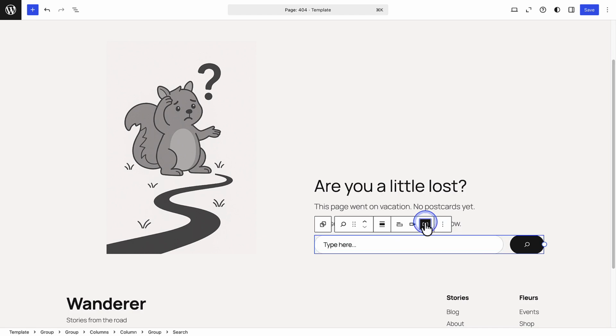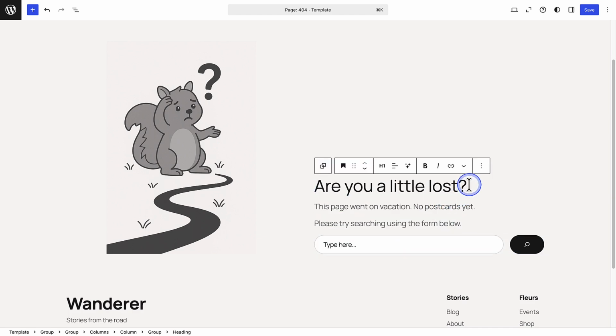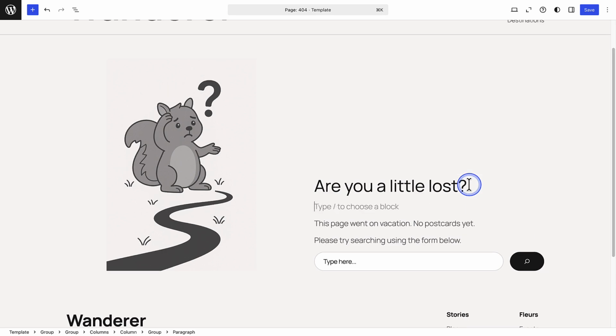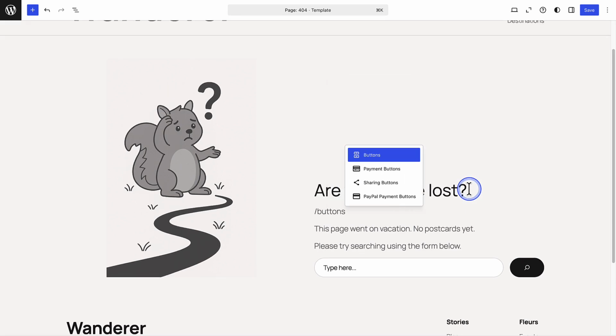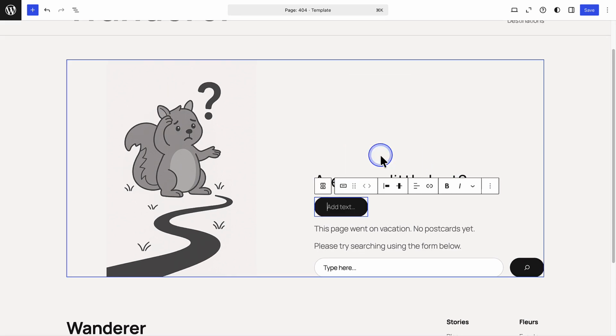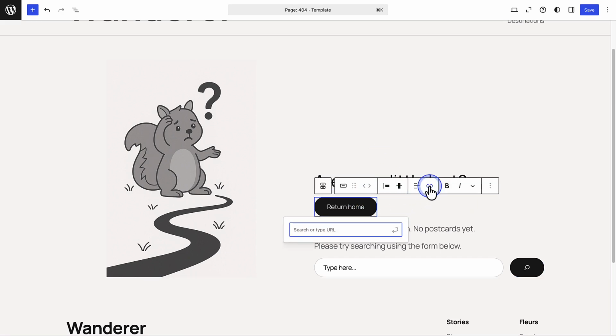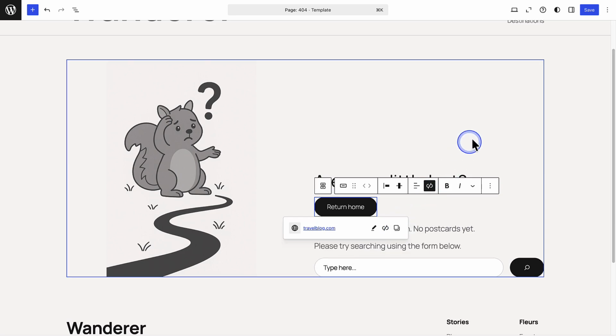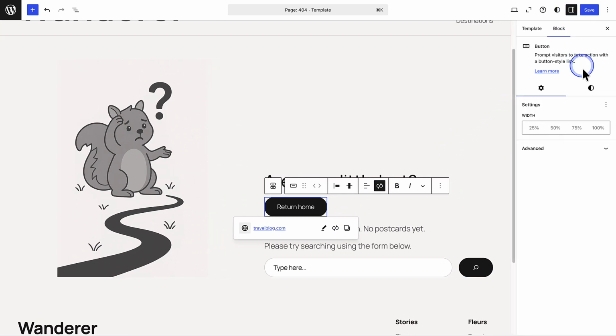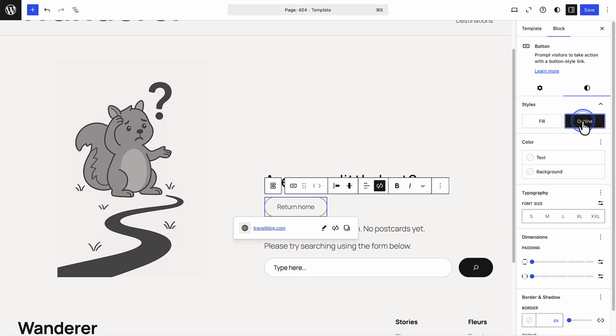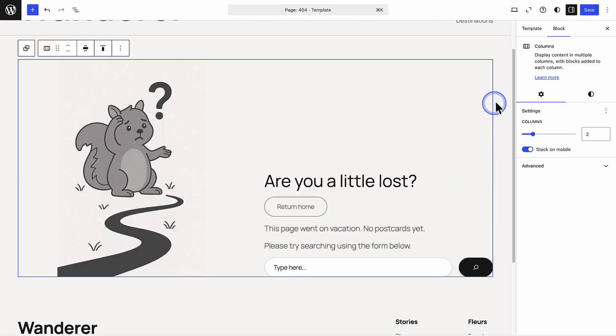Lastly, I want to add a call to action to send visitors back to my home page. So I will type /buttons and insert the block. Write return home, and then remember to add the URL of your homepage here, and then submit. Finally, I also want to change the style of my call to action to outline. And when you are done, you can go ahead and save your changes.